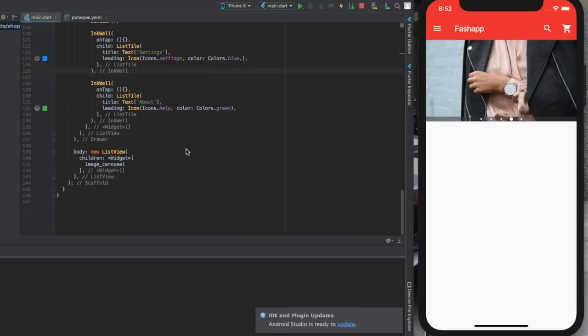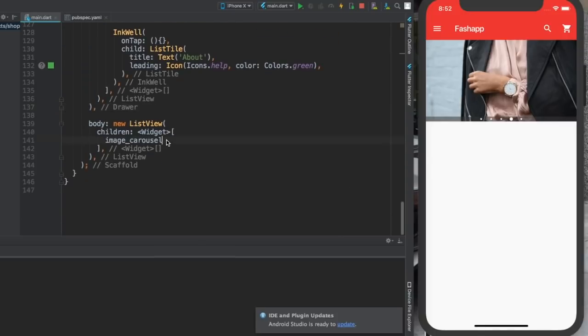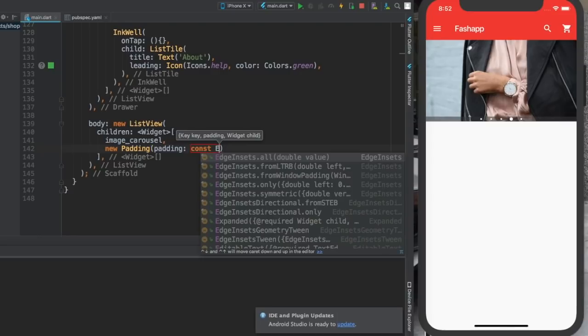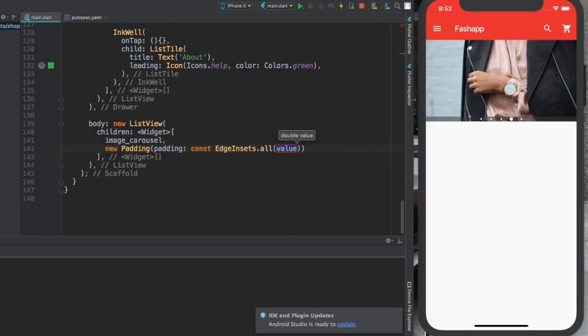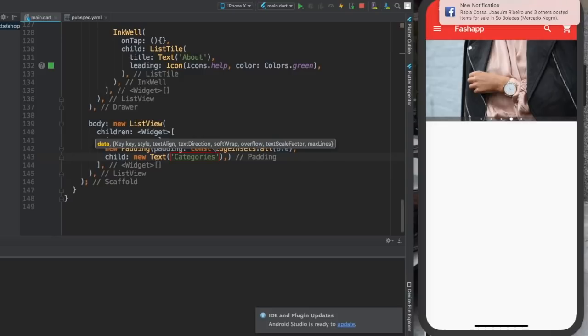The first thing we're going to do is, let me zoom, so it will be easy for you guys to see what's happening. And here we're going to give a new padding, const, meaning constant, edge insets all. Then let's provide 8.0 for this. This is a padding widget. I guess that it's kind of self-explanatory, right? For this padding widget, we are going to provide a child. It's going to be a new text, and let's just write categories.